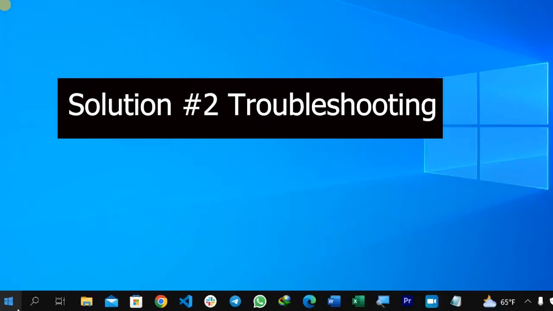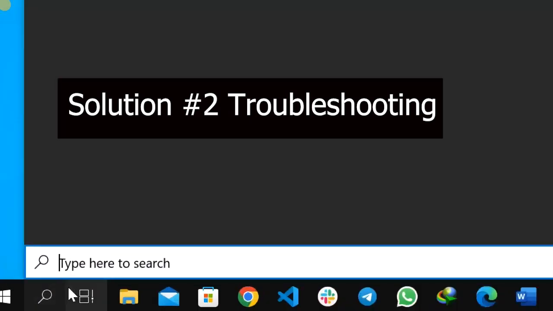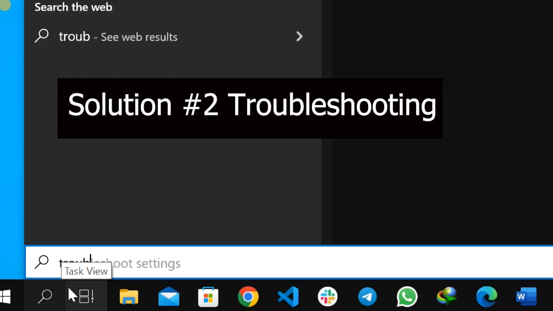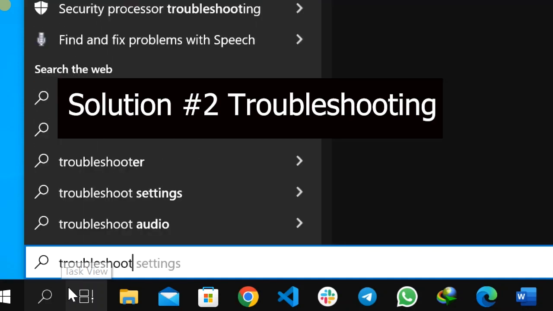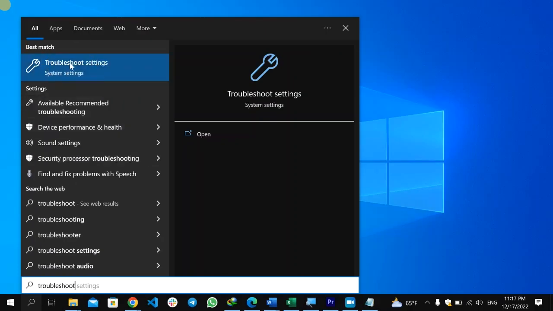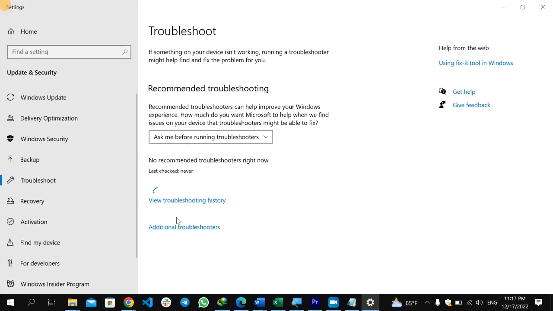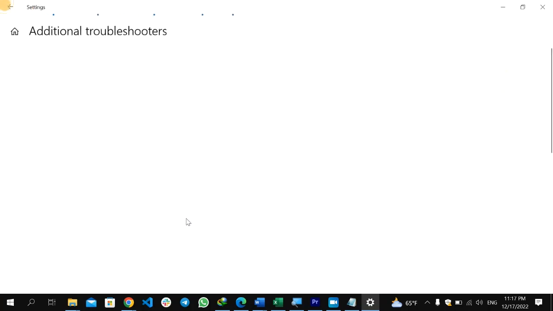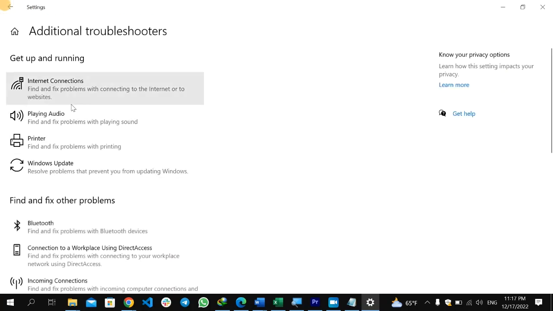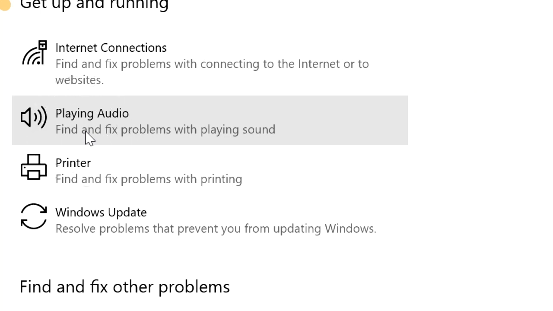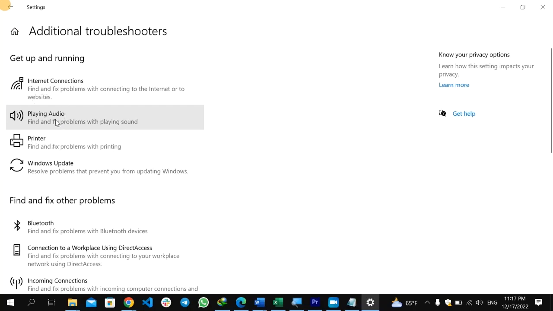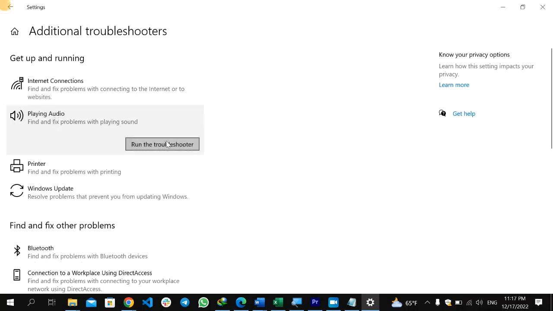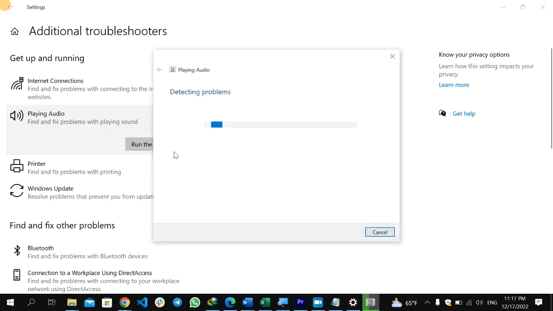Again, in order to troubleshoot, click here the search icon and type here troubleshoot. Under the troubleshoot, the troubleshoot settings will be opened. Select that and you will find additional troubleshooters. This one, select additional troubleshooters. Then you will get here the playing audio option. So make sure you select the playing audio option. After you select that, you will get run the troubleshooter. So click run the troubleshooter.